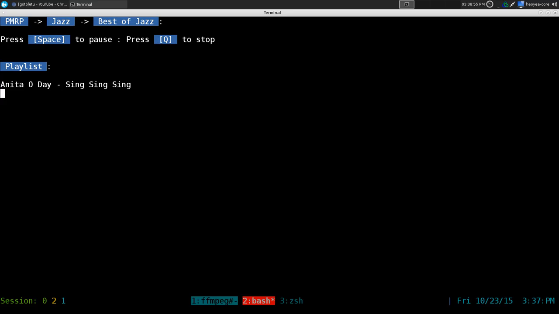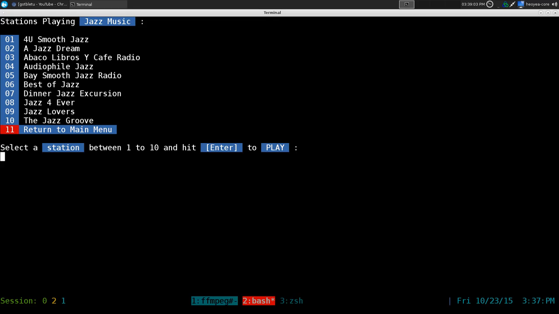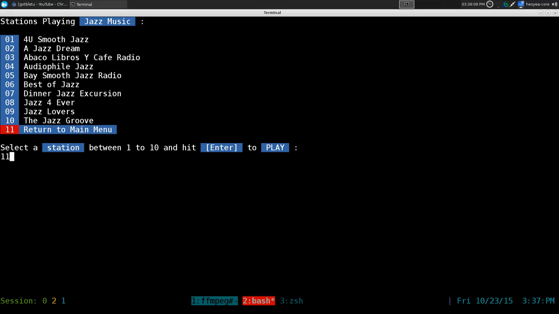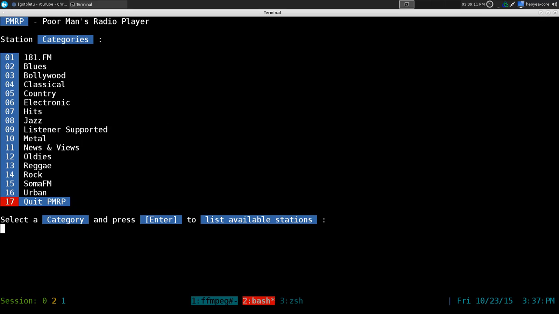Pretty much it, really. To pause this, you hit space, or Q to stop. So let's hit Q here, and then it sends it back to our previous menu. Now if you want to go back to the other one, you hit 11 here. So 11, and now you're back to the main menu here, and you can choose something else.